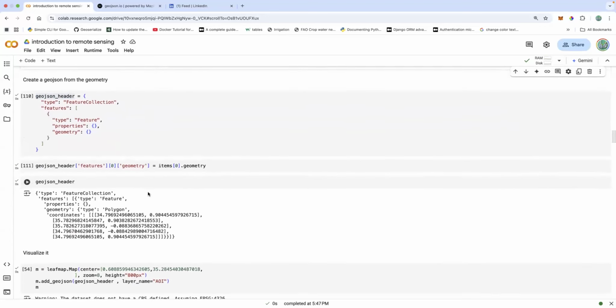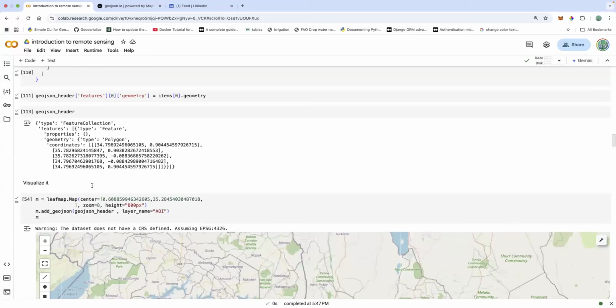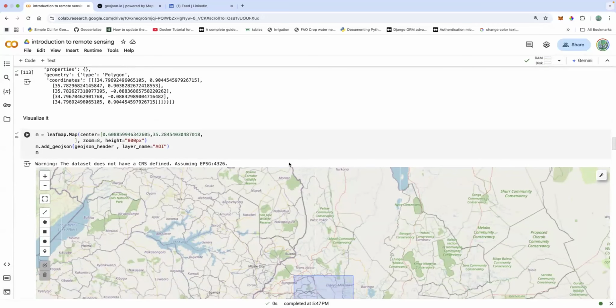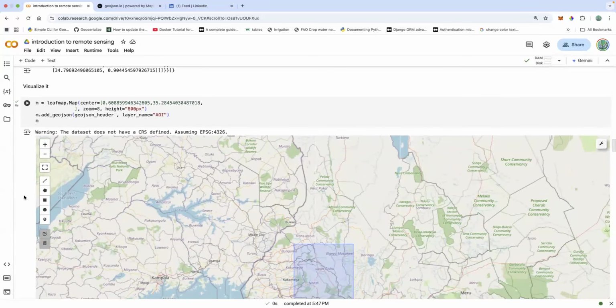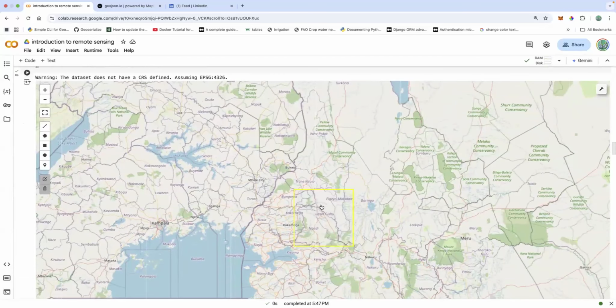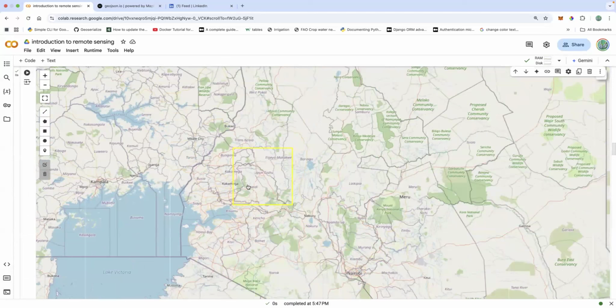Now here, we use leafmap to display that particular vector data on the map, which we are able to see. It's somewhere in Kenya. We have a couple of counties. If you're familiar with Kenya, you have Elgeyo Marakwet, Uasin Gishu, Nandi, Kakamega, Bungoma, etc.